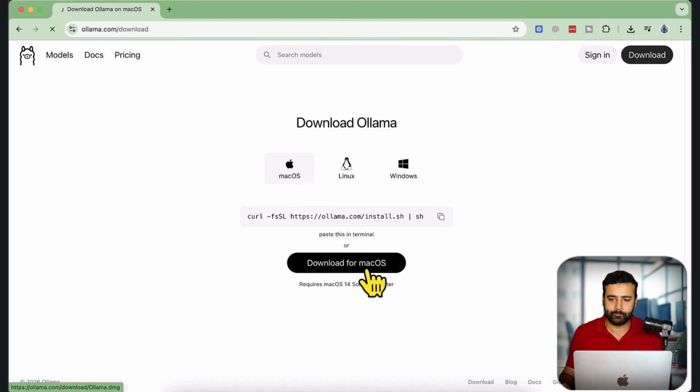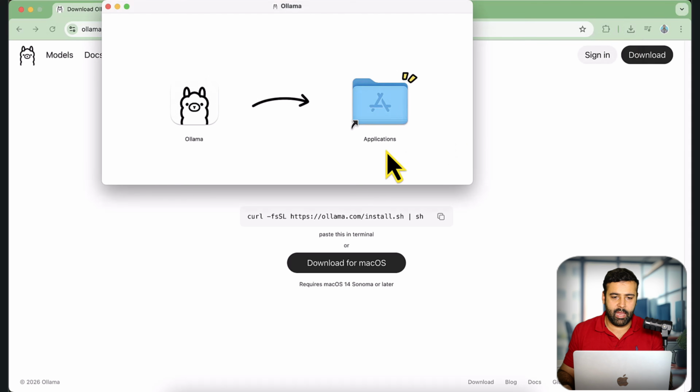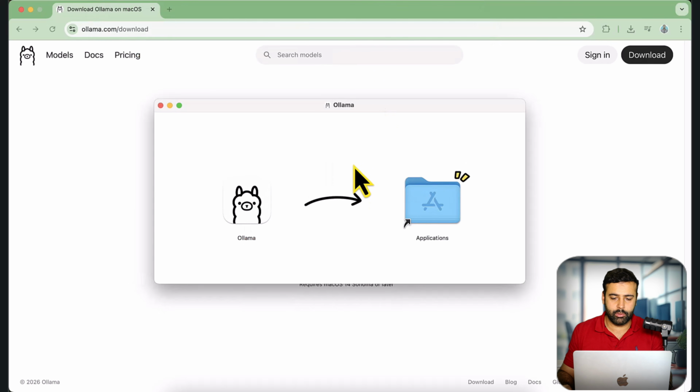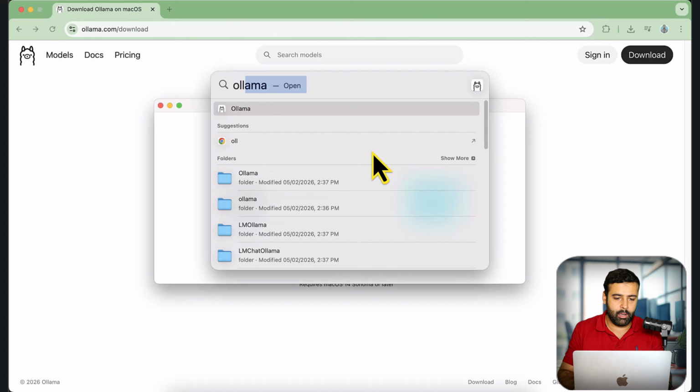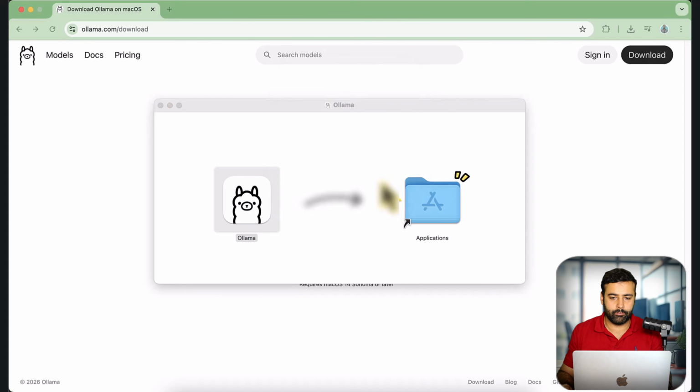So click on that. So guys, I have the Ollama file downloaded. I'm simply gonna click on that file. And here it's giving me a prompt to install Ollama on applications. So I'm simply gonna drag and drop it to applications. Once done, I have Ollama installed. I'm gonna open my Finder and search for Ollama. And once I hit enter, you will have a screen like this that Ollama is an app downloaded from internet. Are you sure you wanna open it? Yes, I am sure I wanna open it.